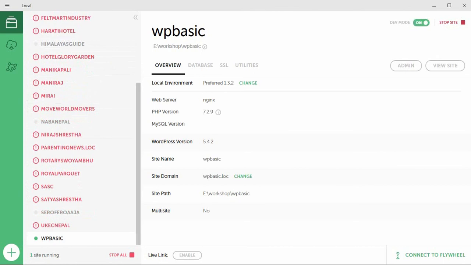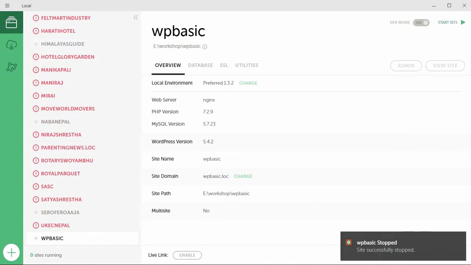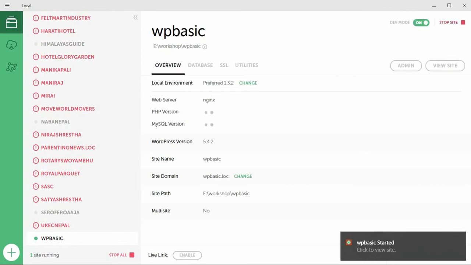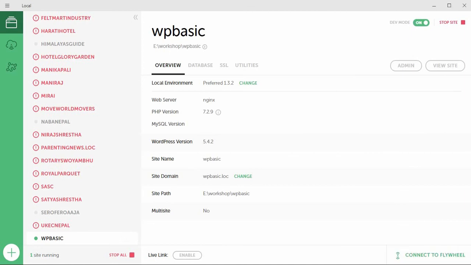You can stop the project if you don't need to run it now. It will take a few seconds. Here our project is closed. Or if you want to start, you can start by clicking on that option again. So here the PHP version and MySQL version are running, launching.